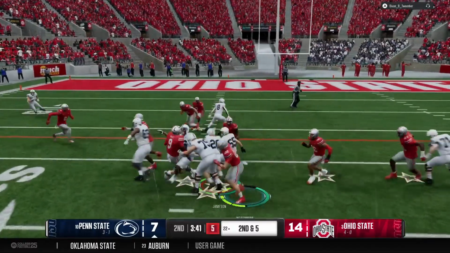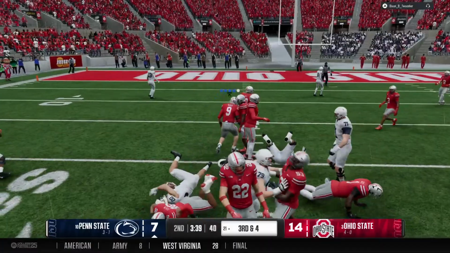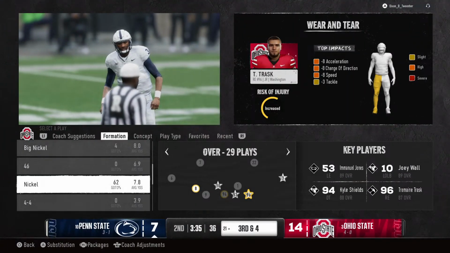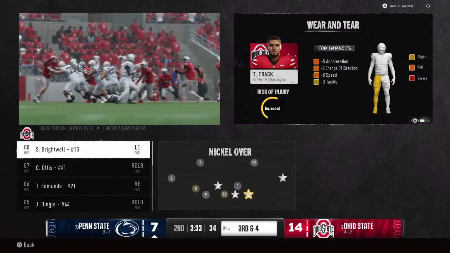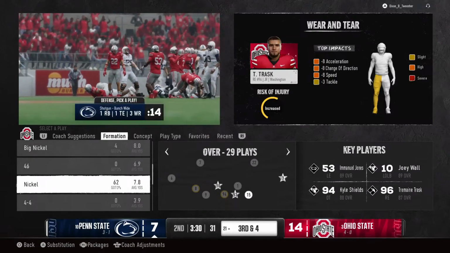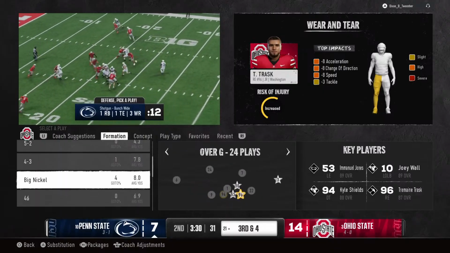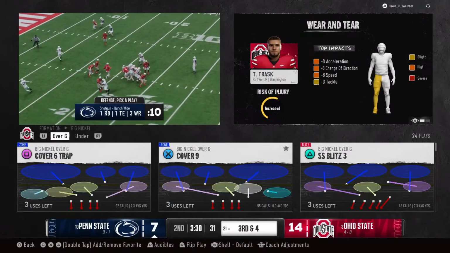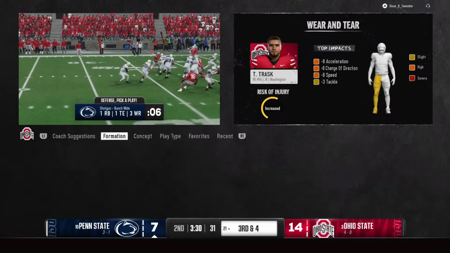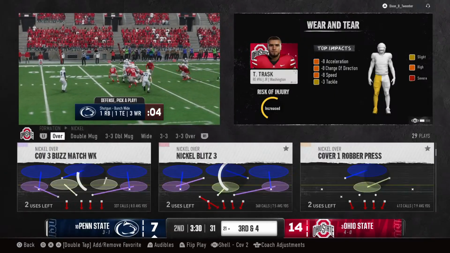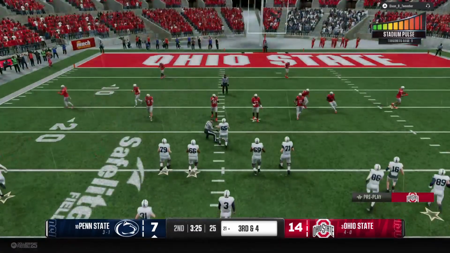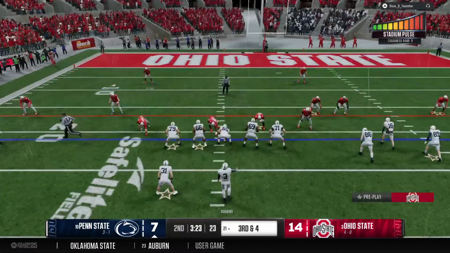From the shotgun now, here's an inside give. And they'll bring him down after just a short pickup. It's 3rd and 4. So far, they're 2 for 2 on third down this possession.